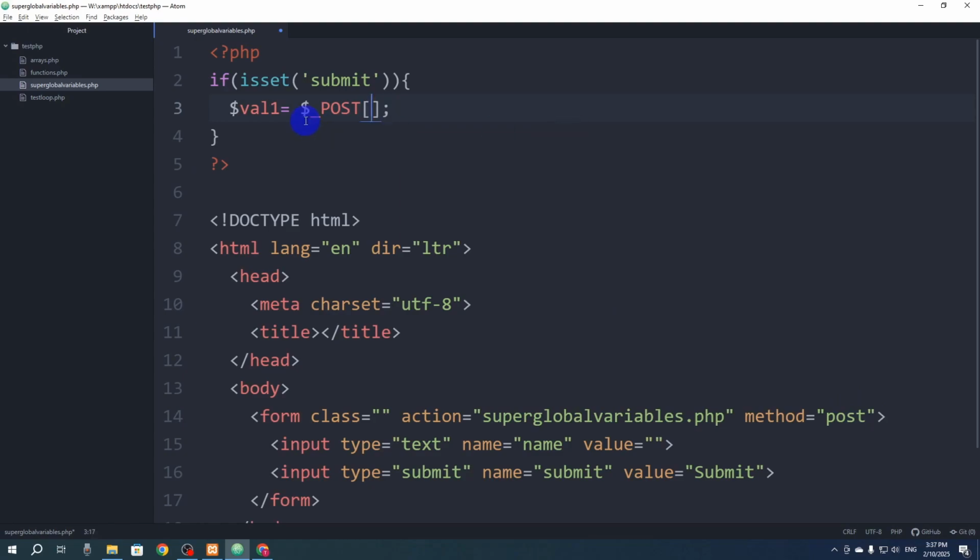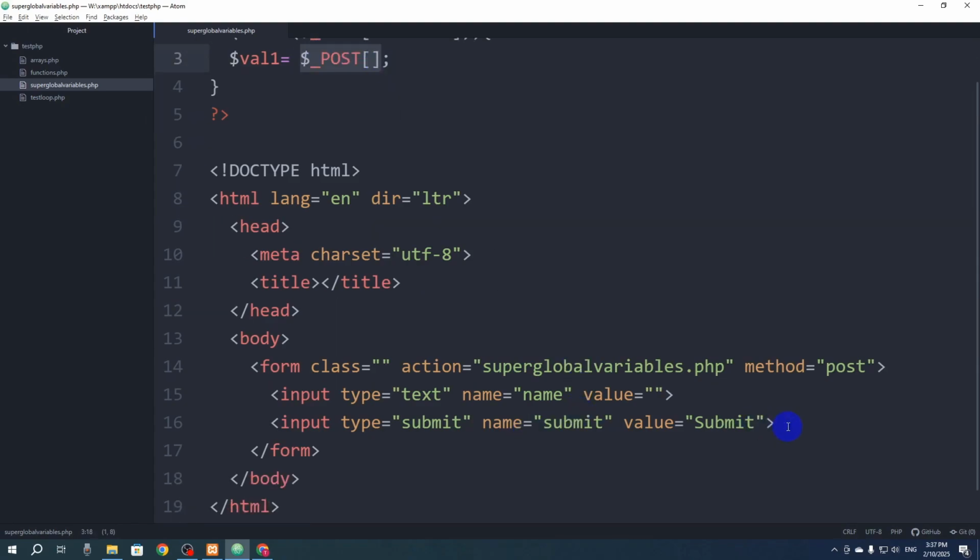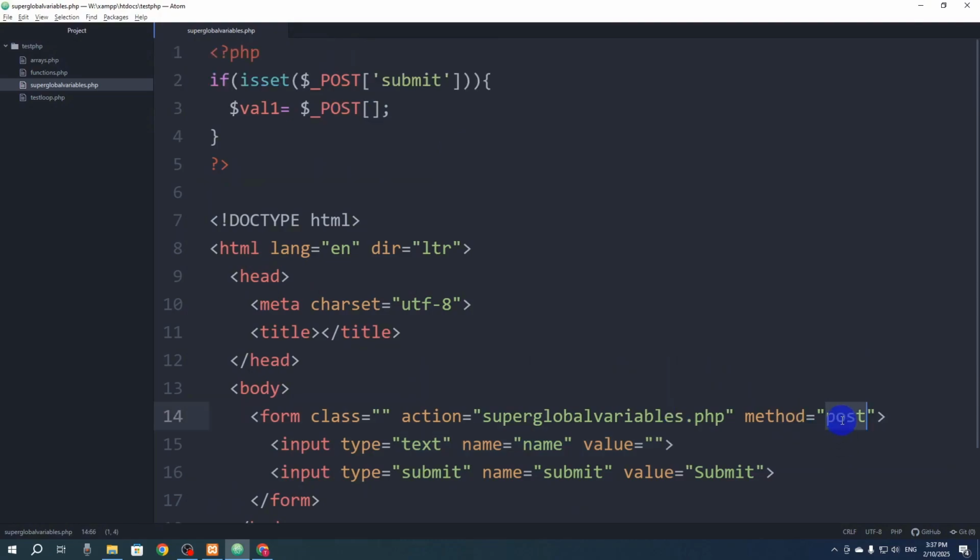Okay, so here you can see I have made a mistake here. We just have to mention POST here also because our method is post, so I have to say here dollar underscore POST. And then like this we have to keep it inside the brackets. So every single field or every single value, if you want to store from this form, you have to go through the super global variable POST, because our method is post.